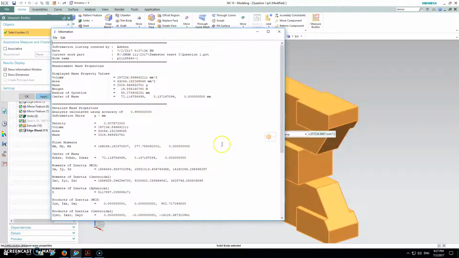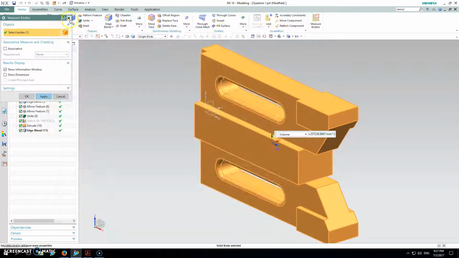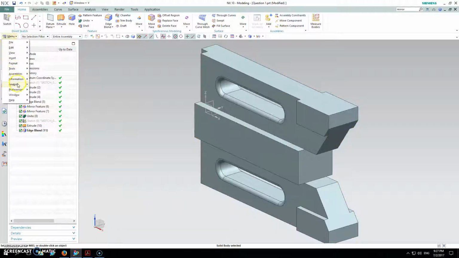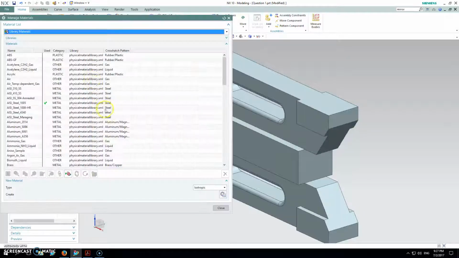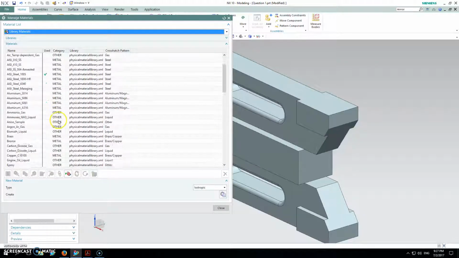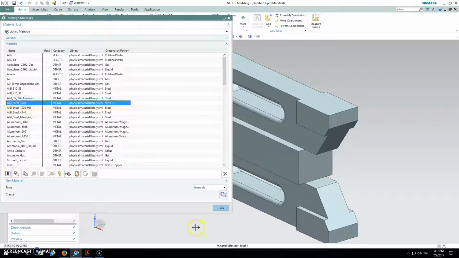Measure bodies. Okay, so let's just do the following. Under tools, manage materials, you'll see that that's the applied material.